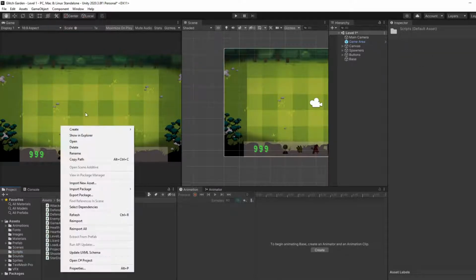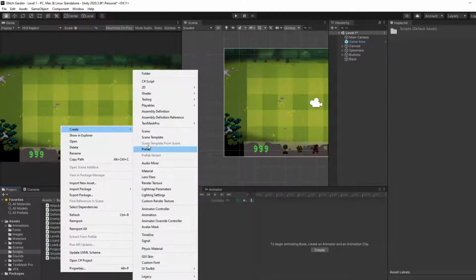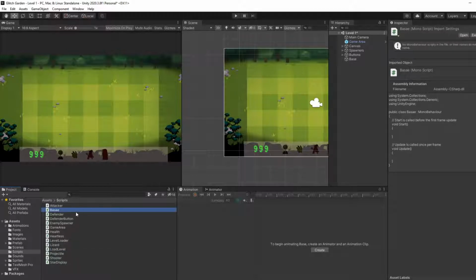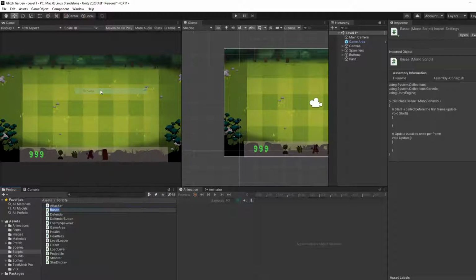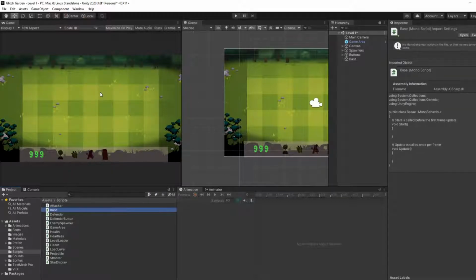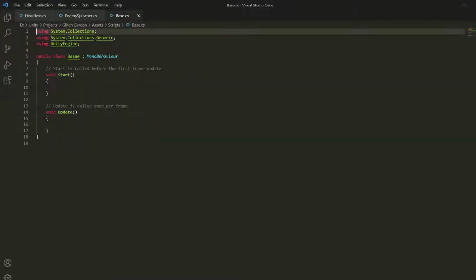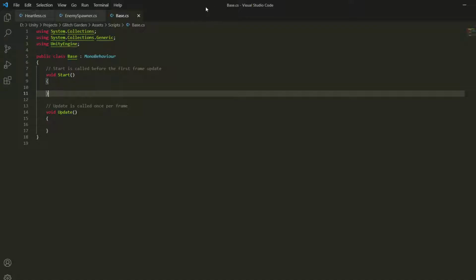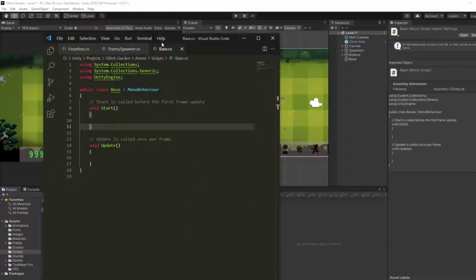Alright, so then we're going to create a script. Let's call this base. I spelled it wrong. Can we say base? Does it change it? No, it doesn't. Whatever. Alright. So now what?